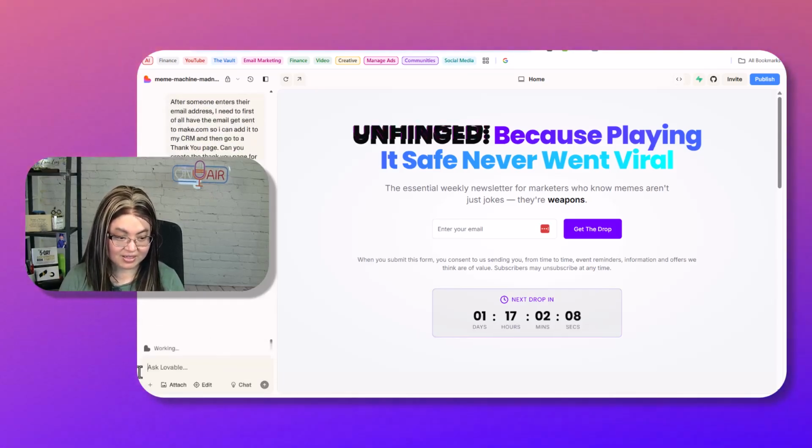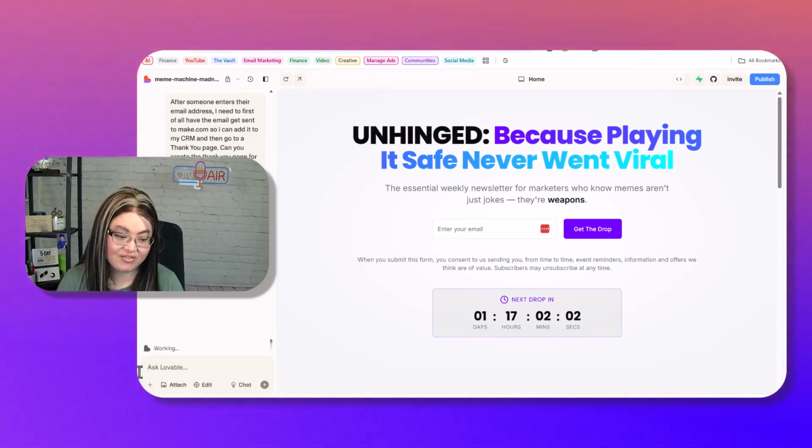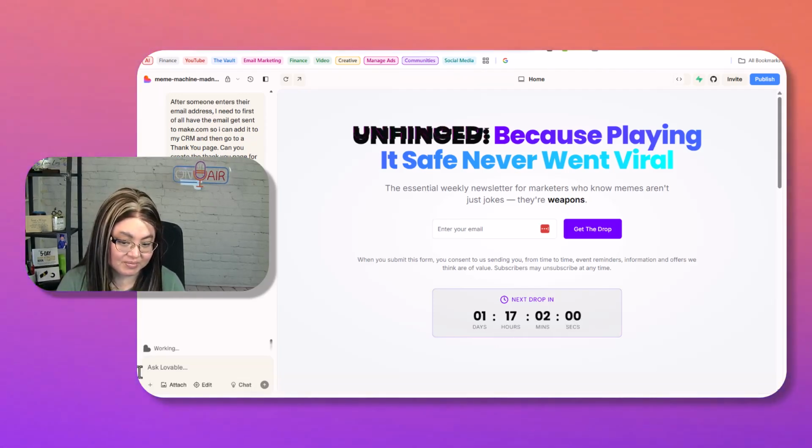Okay, let's see what it says. So this is going to take a little bit longer than we thought, but that's okay because I totally forgot about the thank you page. I could have them just land on Beehive, but I might do that for now. But let me just have it work this over here.